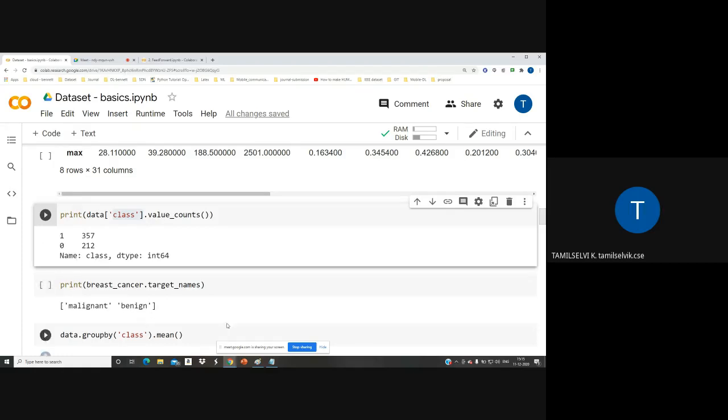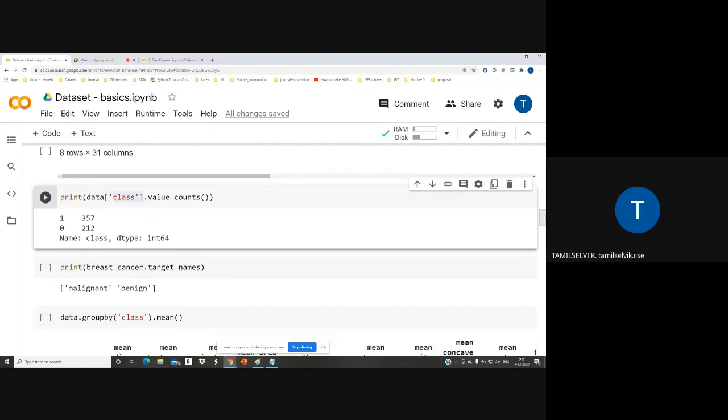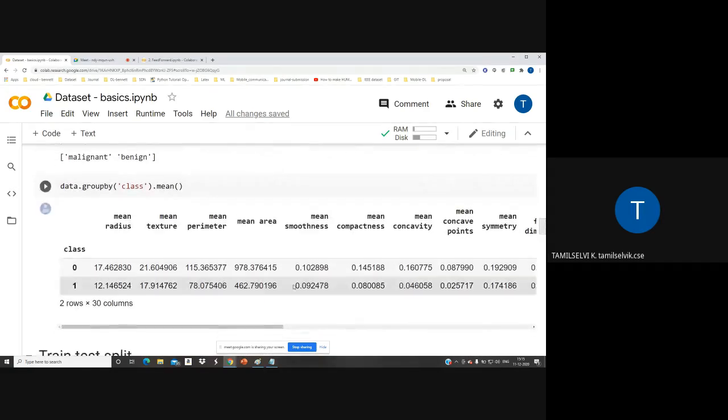Next, I have taken the mean of this, just to know the mean of each class. For class 0, the mean radius is 17, whereas for class 1 it is 12. If both are the same, it is difficult for the model to identify. It should be divergent, right?